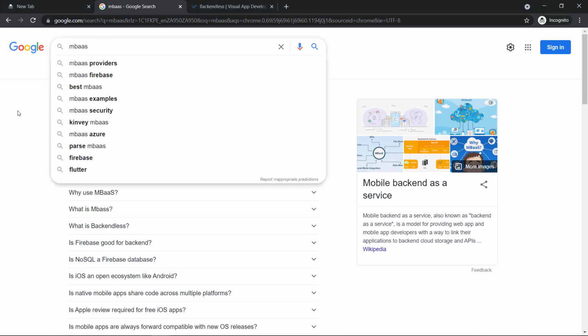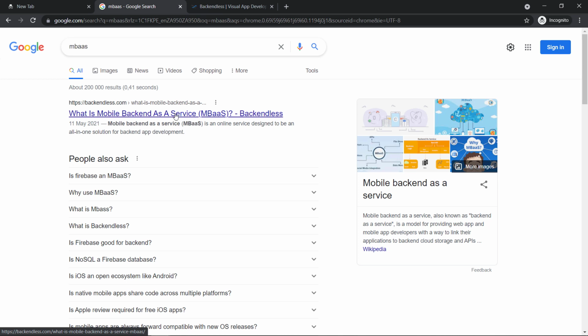So what is a mobile backend as a service? This first link that comes up, and you can see I'm using an incognito mode here, which means that it's not saving any of my previous searches. This is an article written by the Backendless guys. If you click on this link, it gives you a really nice overview. I'm not going to read everything there for you.